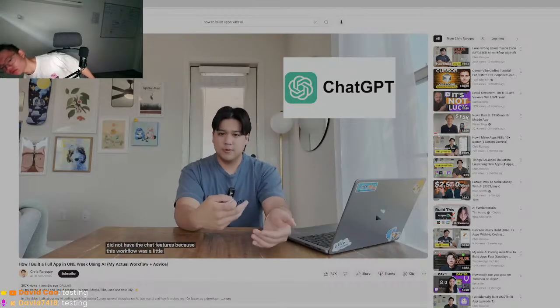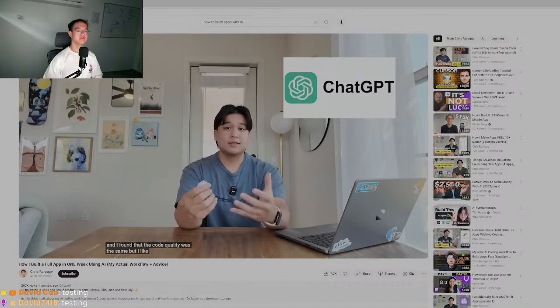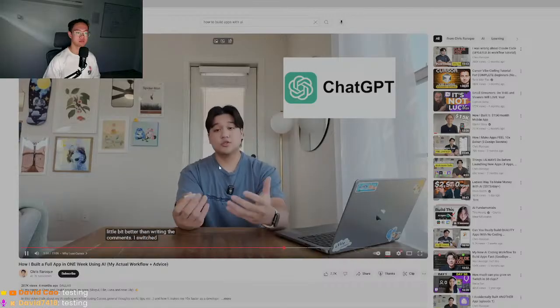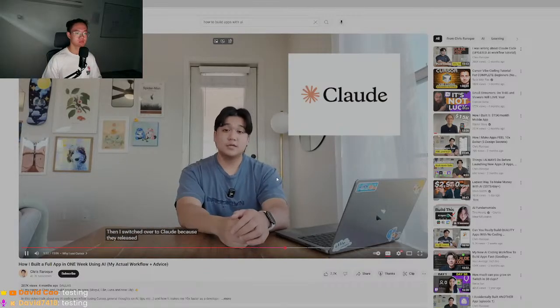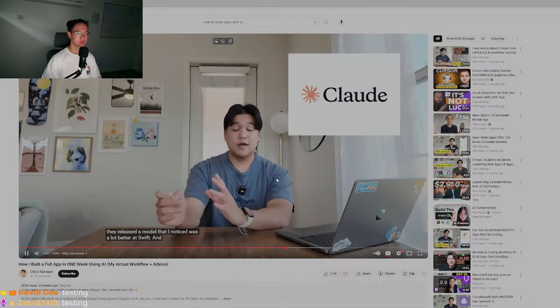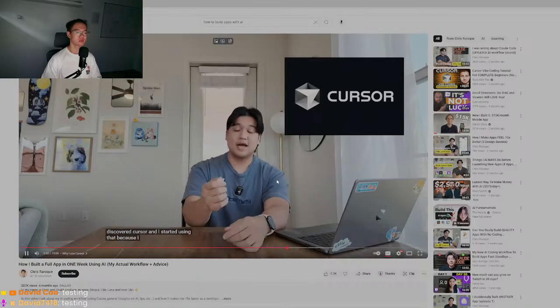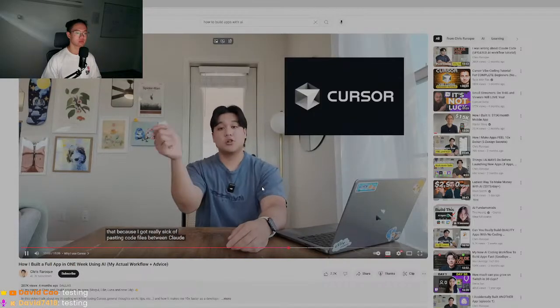Because this workflow was a little bit better, and I found that the code quality was the same, but I liked this workflow a little bit better than writing the comments, I switched over to ChatGPT. Then I switched over to Claude because they released a model that I noticed was a lot better at Swift. And then I discovered Cursor, and I started using that because I got really sick of pasting code files between Claude and my IDE.